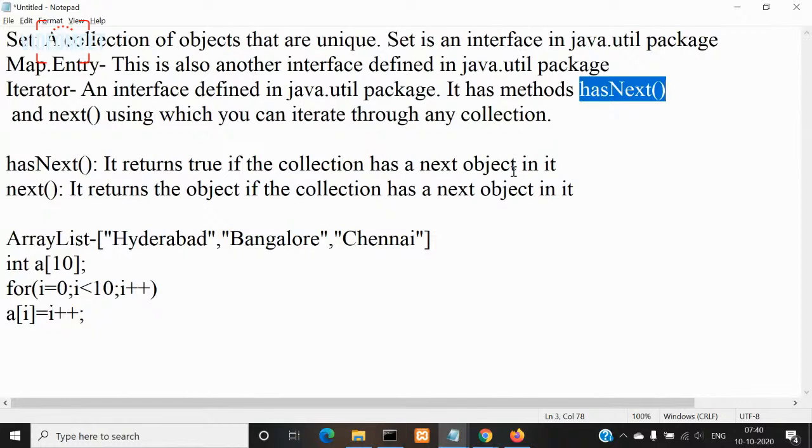making a call to that hasNext method, it is going to check whether that collection has some object stored in it or not. So it is going to check whether there is a first element, a first object. If there is a first object, then it is going to return true. If there are no more objects, it is going to return false.